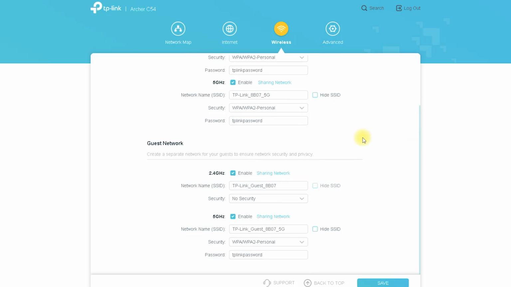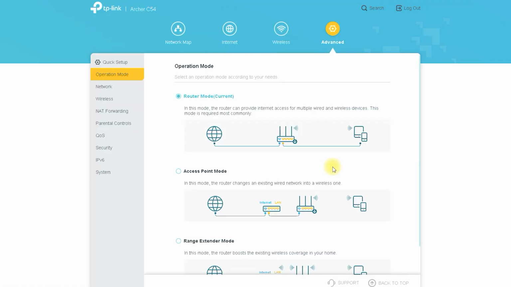Once wireless is set up, let's move to the Advanced tab. Here, under Operation Mode, we see this router can be used in 3 different ways. Currently, we are in Router mode, which is the standard setup we just configured. Next is Access Point mode.